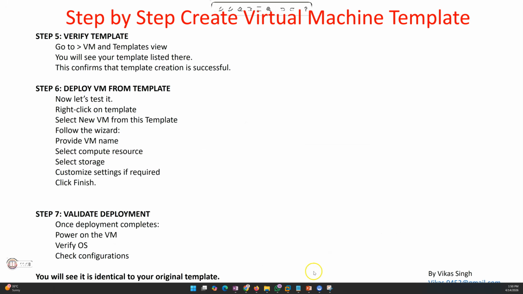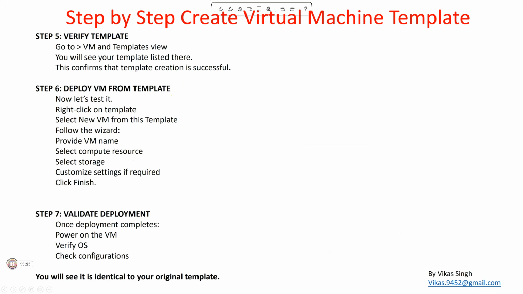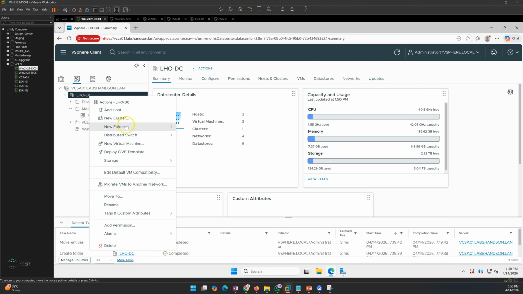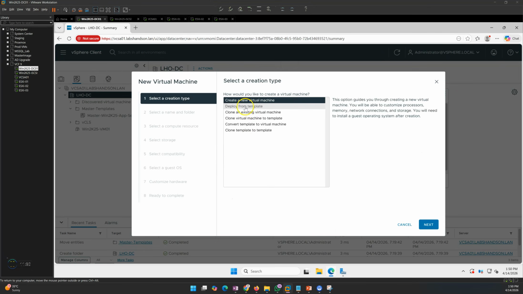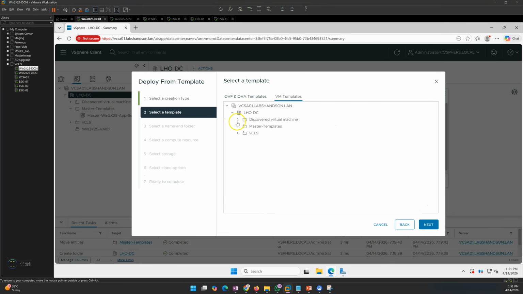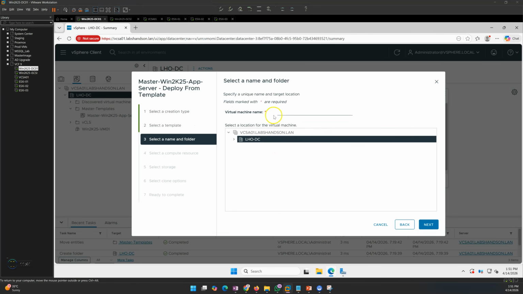Now I'll go ahead and deploy a new virtual machine from a template. How can you do this? You can go to your data center and click on New Virtual Machine, and you can see here Deploy from a template. Click next, and now you should be able to see your template here. Click next, and now you can type the virtual machine name. Let me call it VM-template-01, just to show you this is deployed from a template.